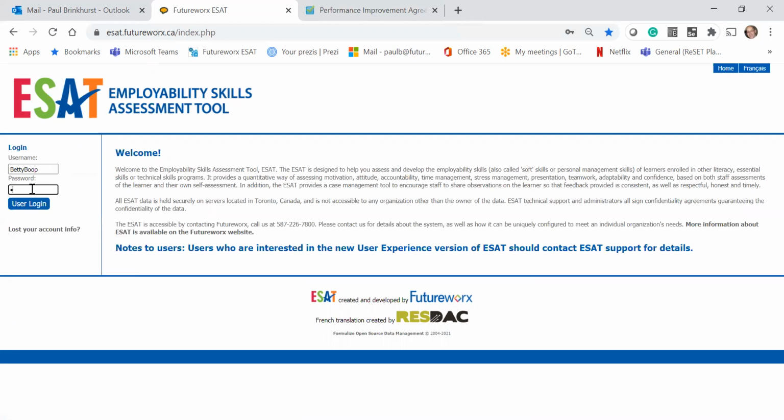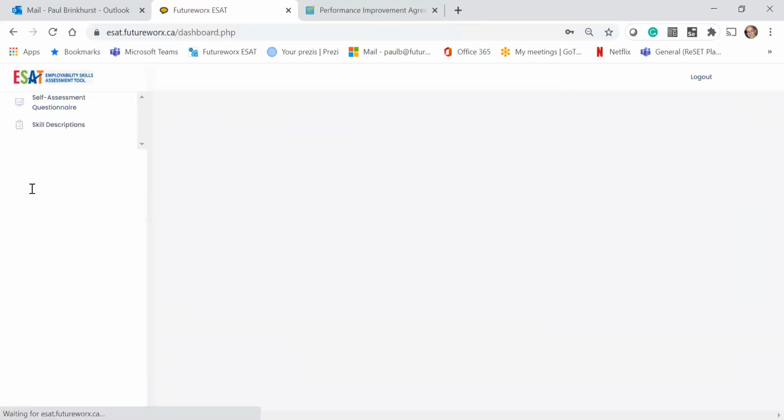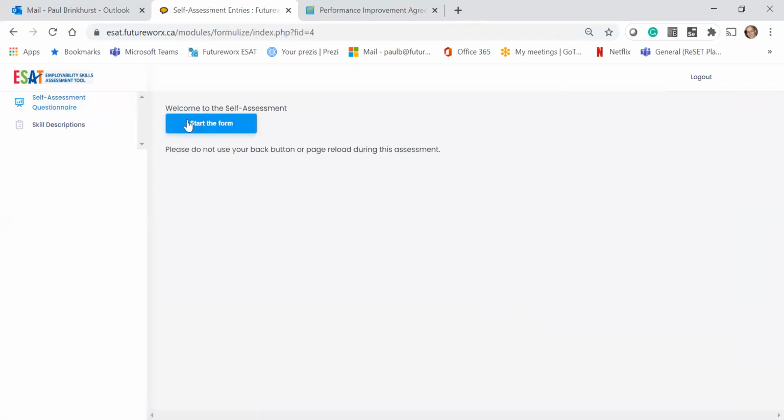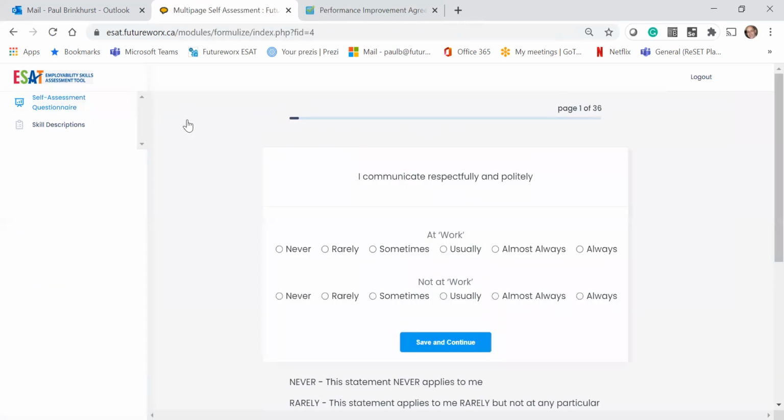this is now like a learner. I'm a learner logging in, self-assessment questionnaire, start the form, and I've got 36 to do. When they're doing the self-assessment, there are 2 answers that they have to put in for each question. I will bully coworkers if it is needed to get the job done. Rarely at work, not at work.